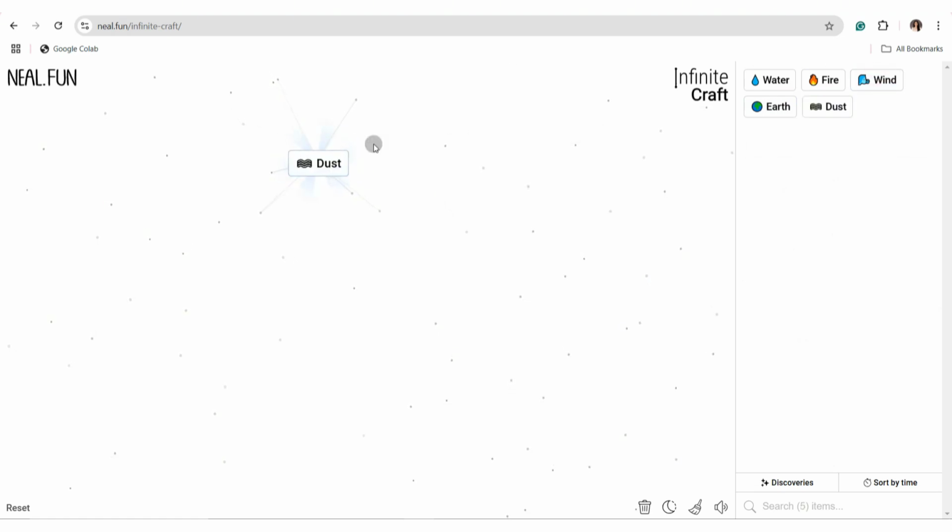Combine these two elements to create dust. Now after that, go ahead and add another dust to create a sand. Now go ahead and add earth to your sand to be able to create a desert. So go ahead and drag the earth to your canvas and combine it with sand.